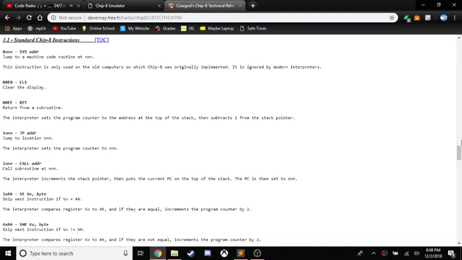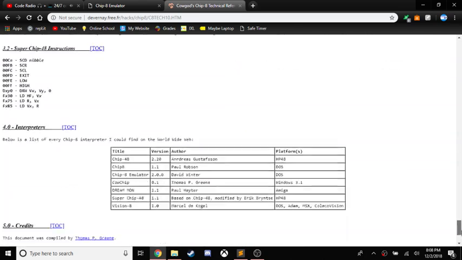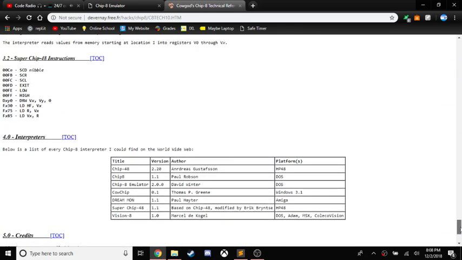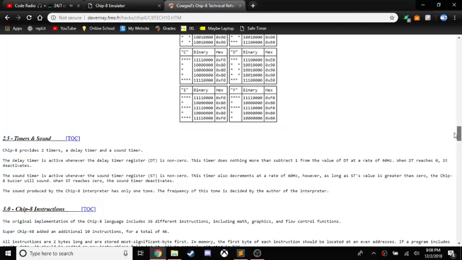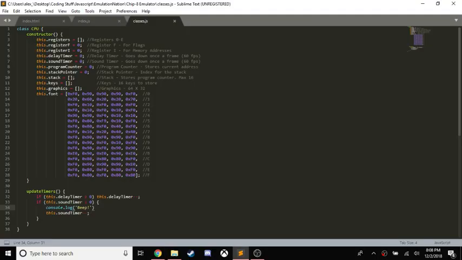And then it goes into instructions. Anything else after instructions? Super CHIP-8, I don't know how to do that. There's like no one. So this is interpreters and credits. Nope. So I guess that's it. I guess that's all of here. So we can actually start initializing. So initializing.